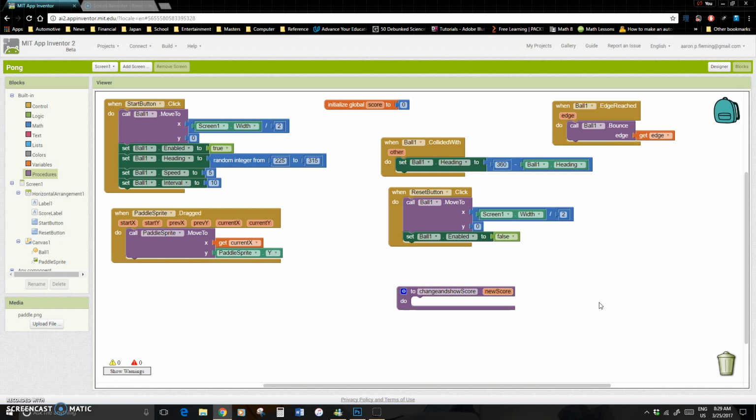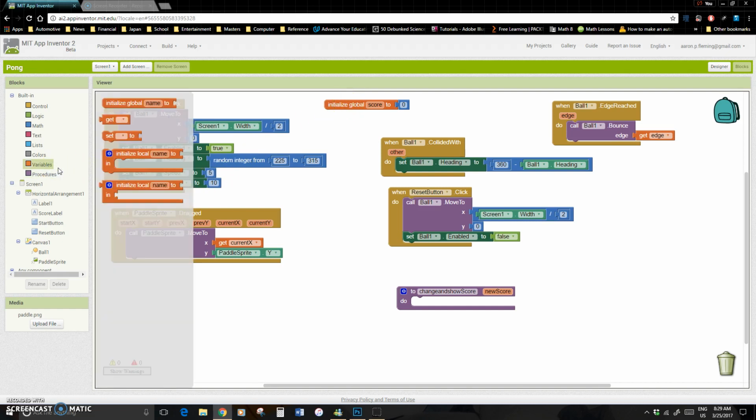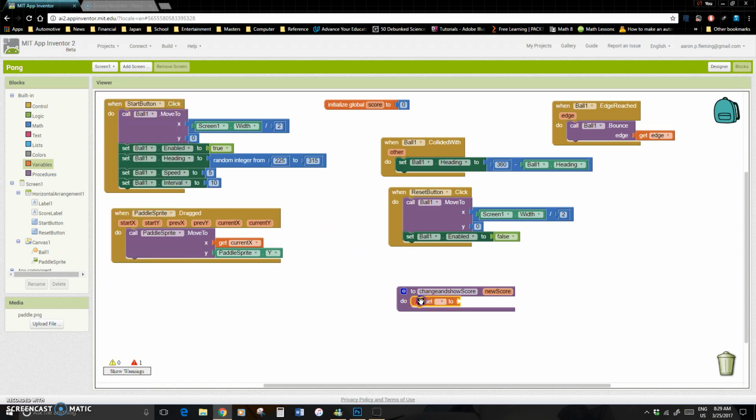So what do we want to do? Well, basically we want to get the old score and update that to the new score. So I'm going to grab our variable here. I think we can find our variables here now. So we're going to set our global score to our new score. We're going to set that global score to our new score.